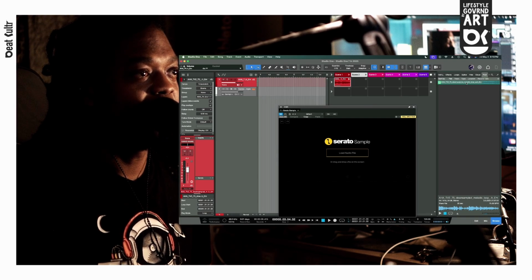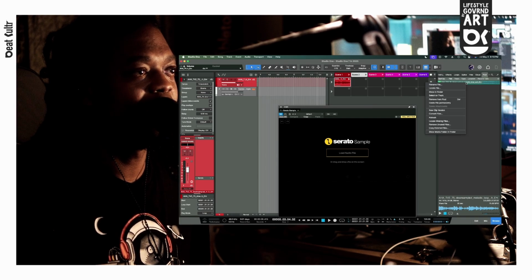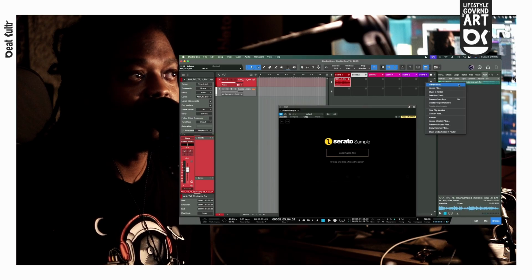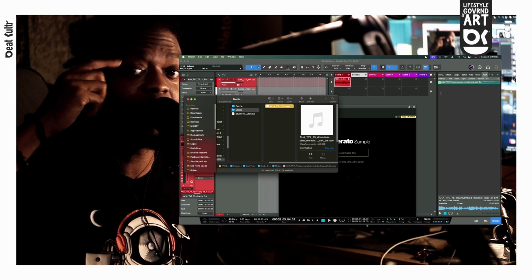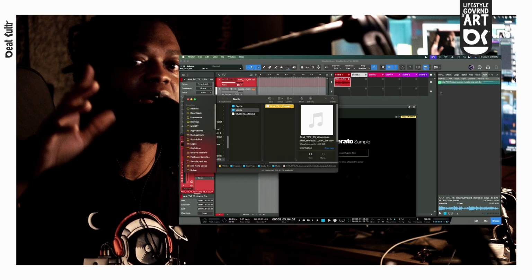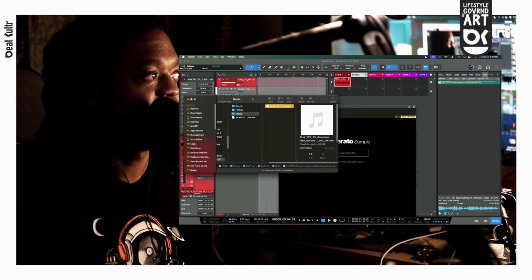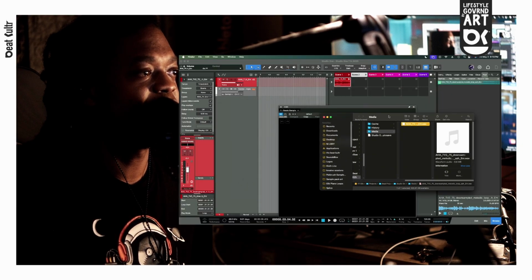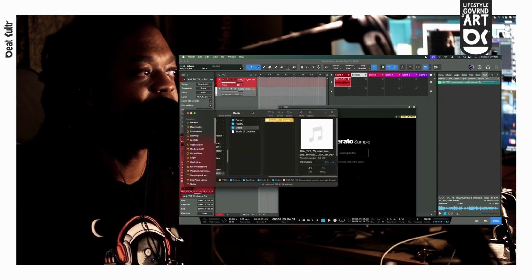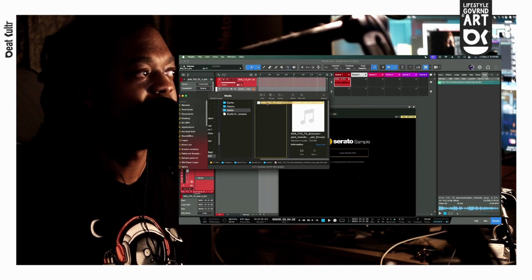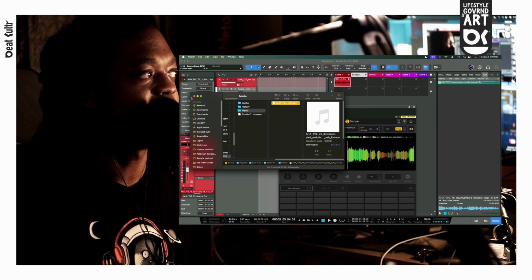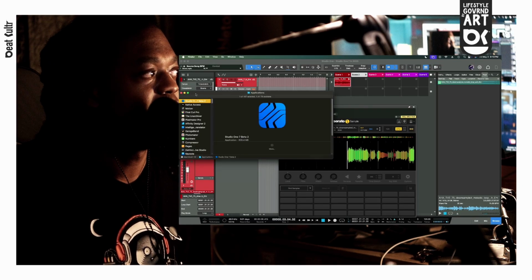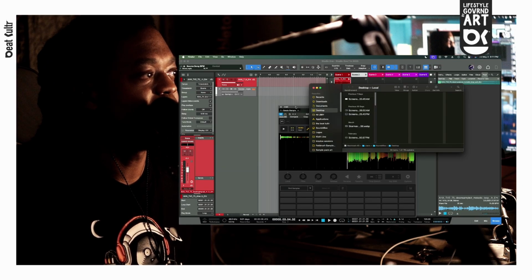So the workaround is, right click in the pool section and then say show finder. Now, if you're on a PC, it may be different, but just go to the option that allows you to go to your files, and it'll take you straight to the files, and you have to drag it from your file section into Serato Sample itself. And that's the way that works. It's a couple more steps, but you know. All right, so we got that going.